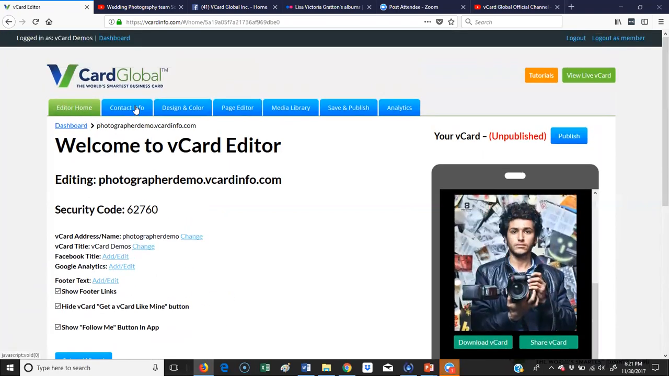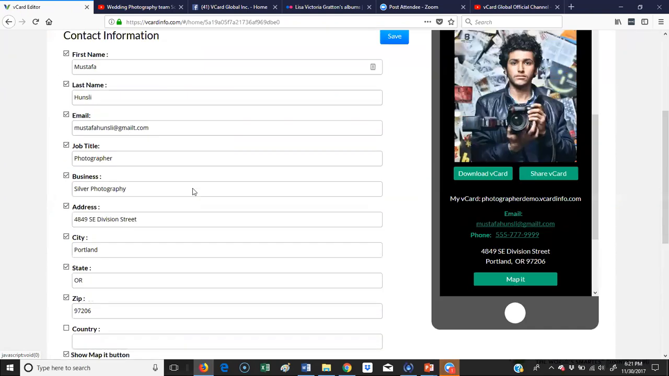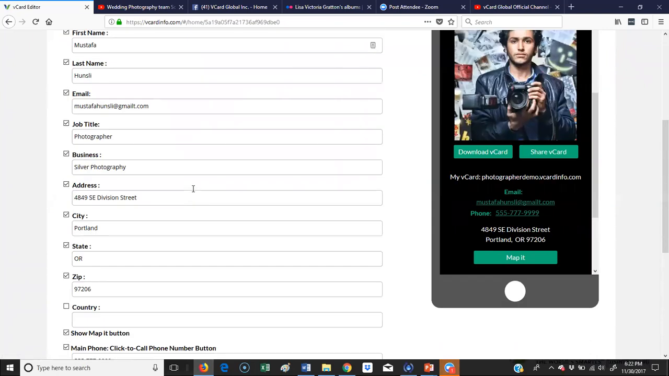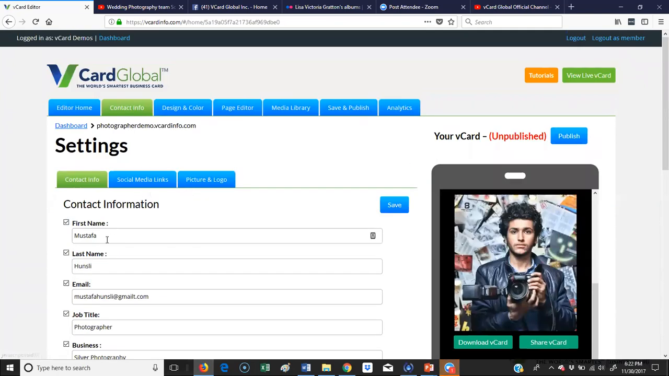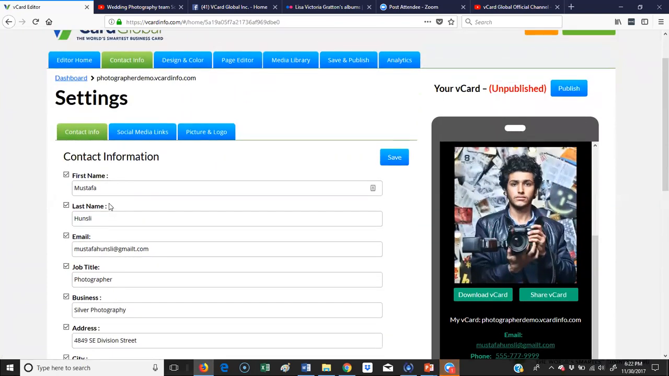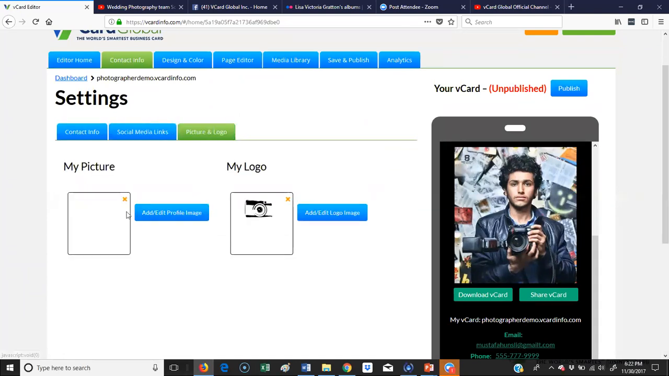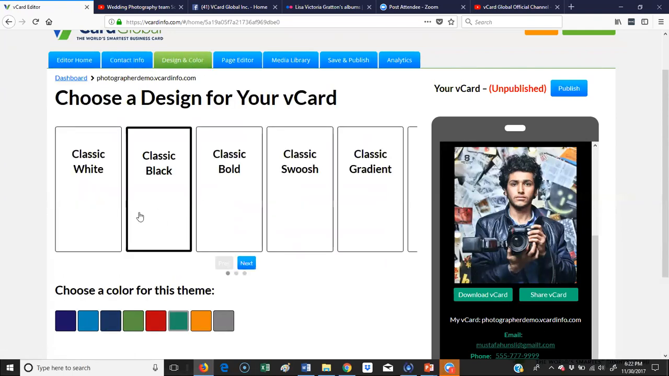Let's click on the next tab here, the Contact Info tab. This is exactly what we did in the wizard. It's the same information, just nice and handy here. You can just go through, you can update your contact information. Again, anyone you've ever sent your card will now have your updated info. You can update your social media links here. You can update your photo and your logo here. The next tab over is Design and Color, and this is where you can change your design.